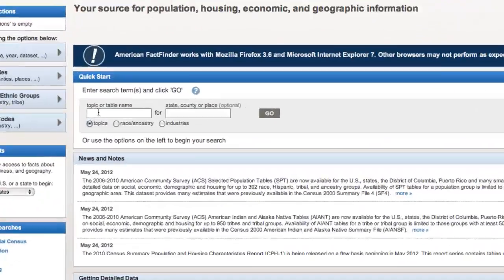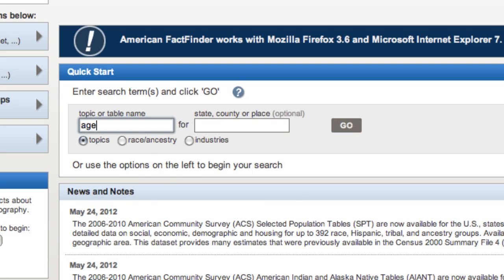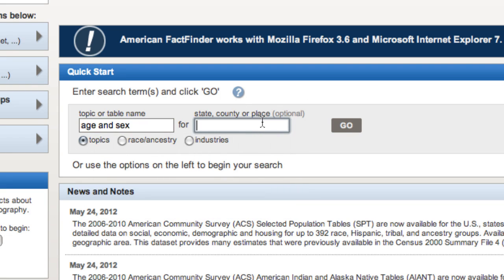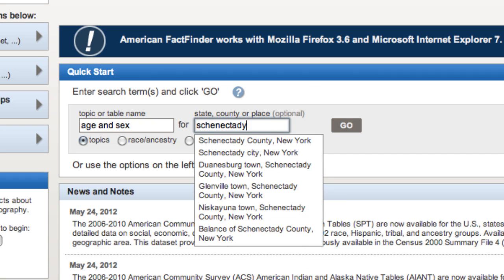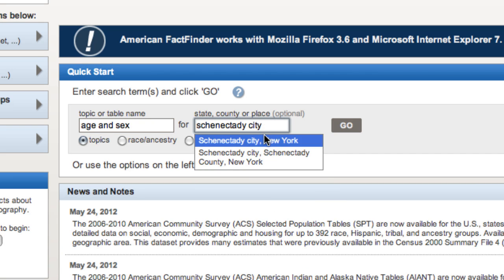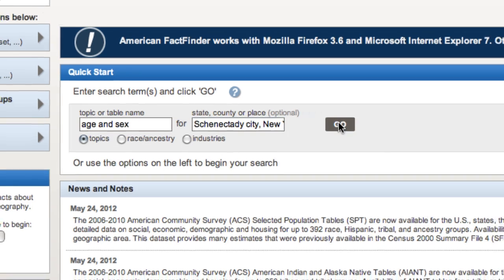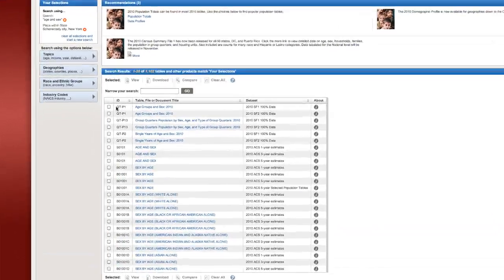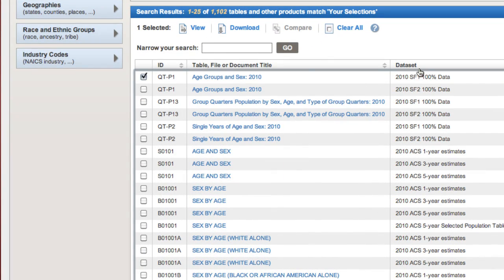In the search boxes, type in age and sex for the topic, and Schenectady City for the location. And click Go. Okay, now make sure to select QTP1 for the 2010 SF dataset, and click View.